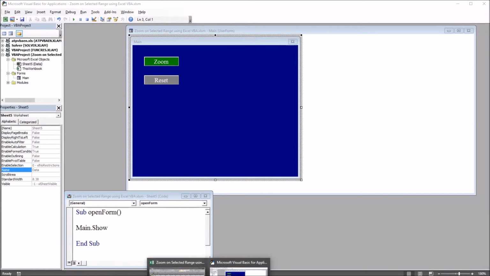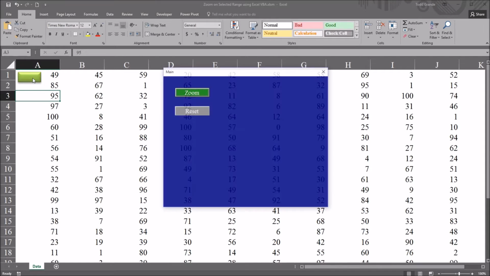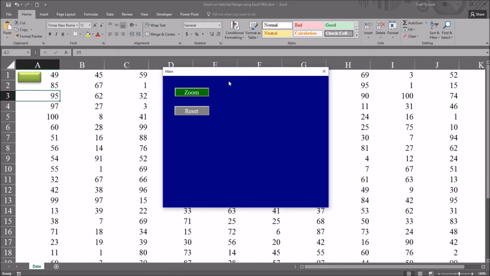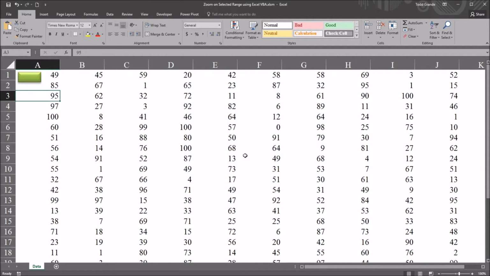Sub OpenForm, main.Show. So main is the name of the user form, and then .Show opens this user form. If I move back to the worksheet and click on the rectangle, I have this user form main, and it has two command buttons on it: one with the caption Zoom and another with the caption Reset. I'm going to place some code in this user form that allows us to zoom in on whatever the selected range is and then reset to the view I have here. The zoom level I have right now is 180%.